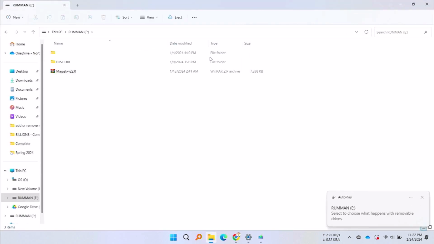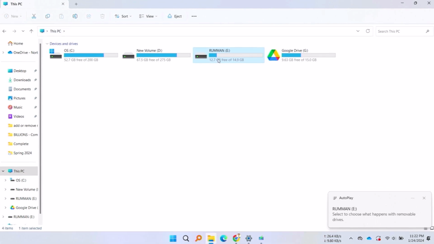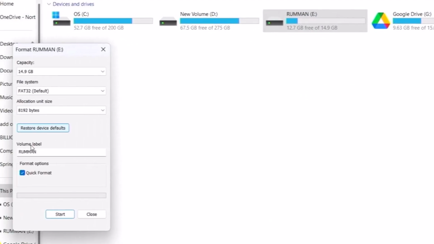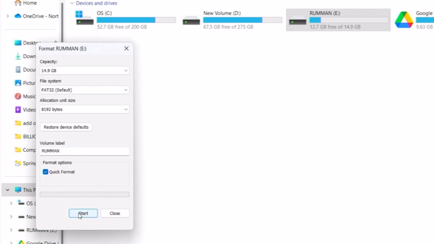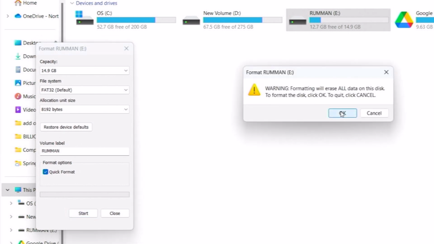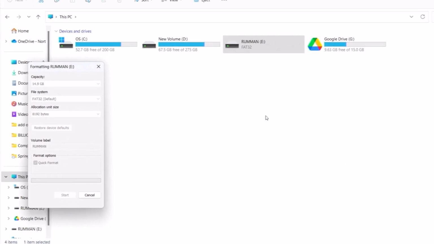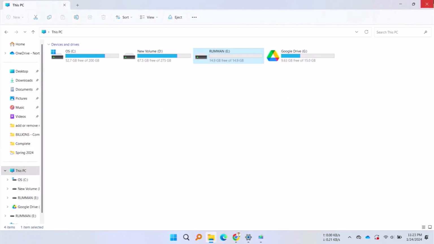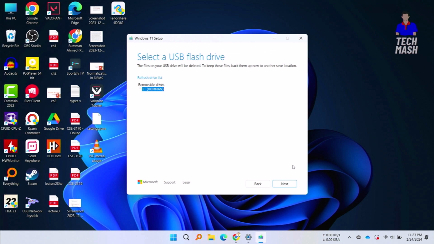So let me just format my pen drive. So if you have any data in your pen drive, make sure to back up your data and then just click on format. And in your format here, just select these values and click on start and then click on OK. So we have formatted our pen drive here. So the format is completed now. And here you can see that our pen drive is now selected. So just click on next.